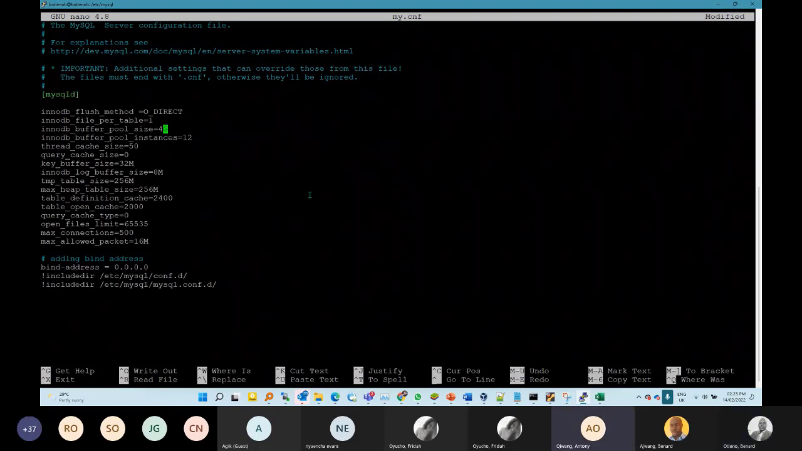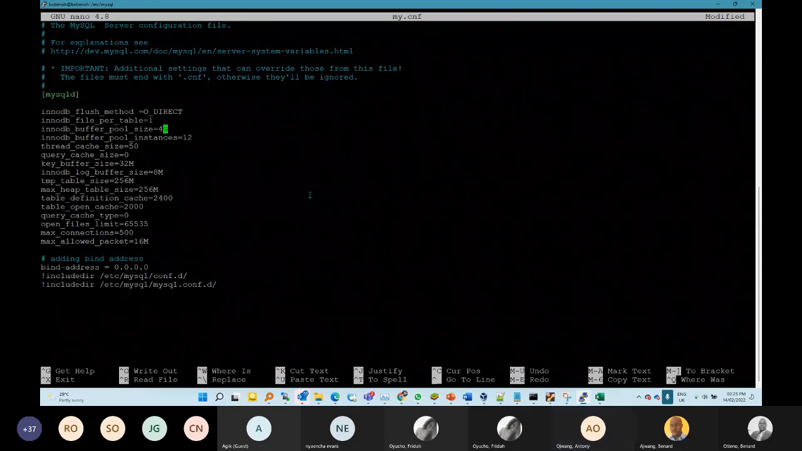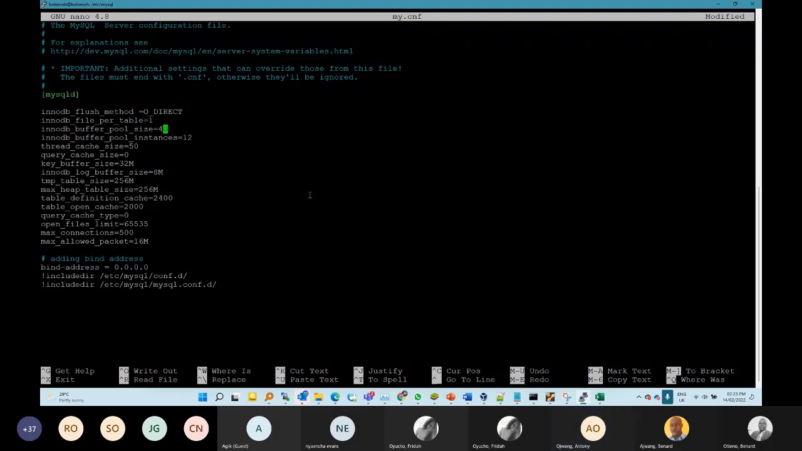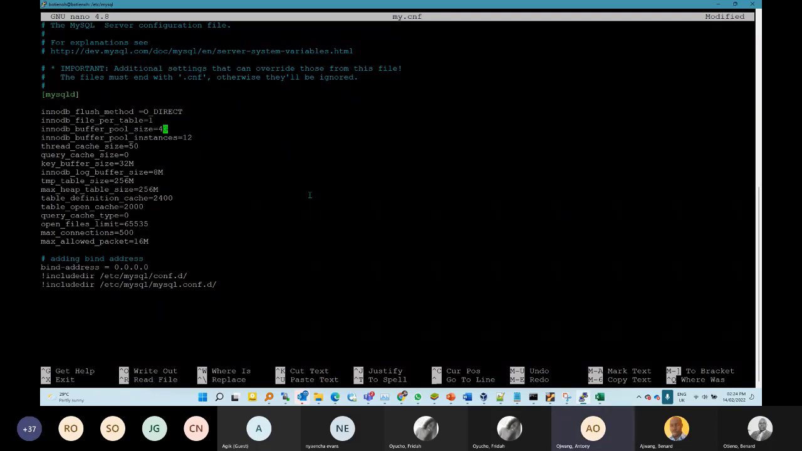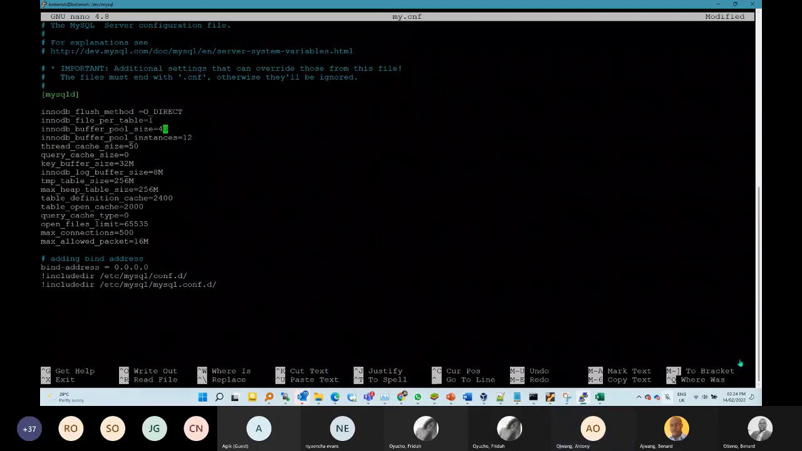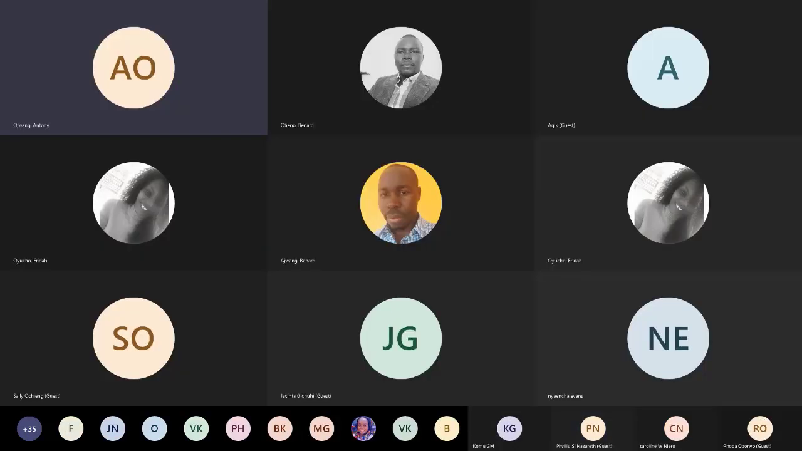But you know, what is this buffer pool size? What is it exactly? Yeah, I think that's a good question. You want to talk slightly more about the buffer pool size? Yeah, so basically the buffer pool size is like setting aside some space. Look at it as the RAM for MySQL.